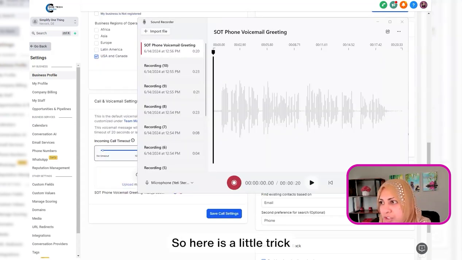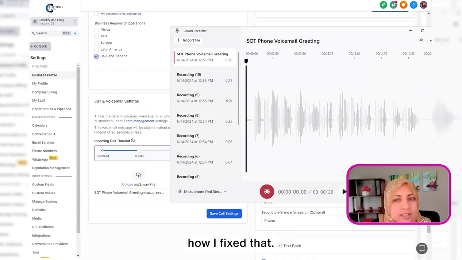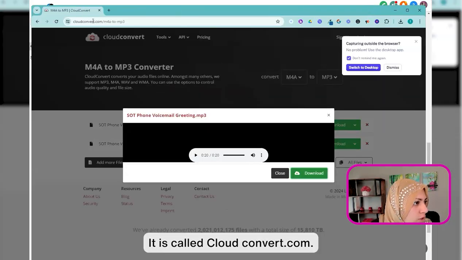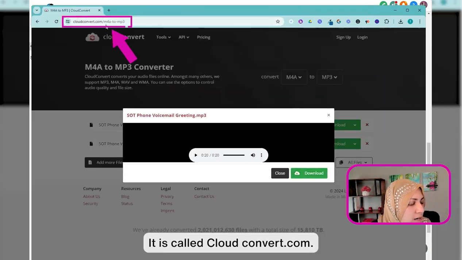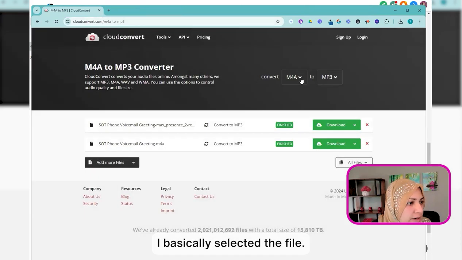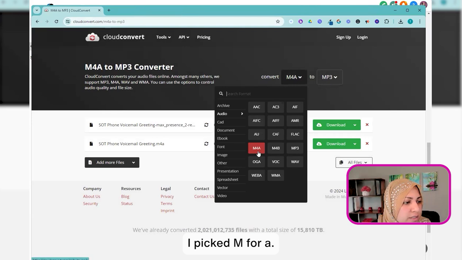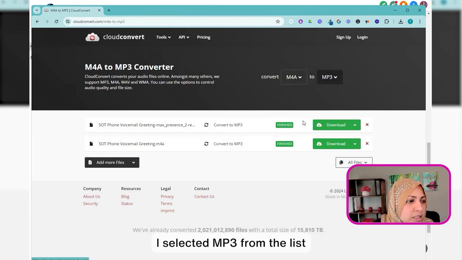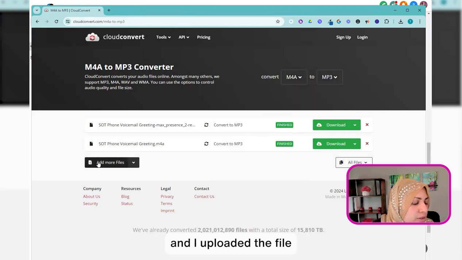So here is a little trick for how I fixed that. I basically went to this website. It is called CloudConvert.com. And over there, I basically selected the file. I said audio, I picked M4A. Then for the to format, I selected MP3 from the list and I uploaded the file.